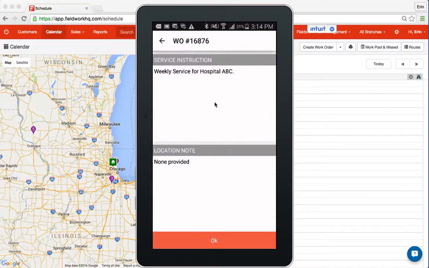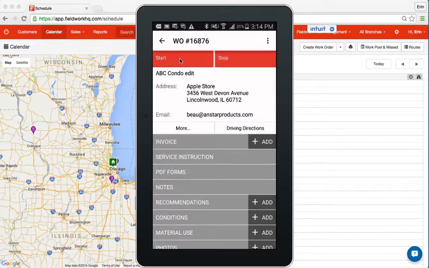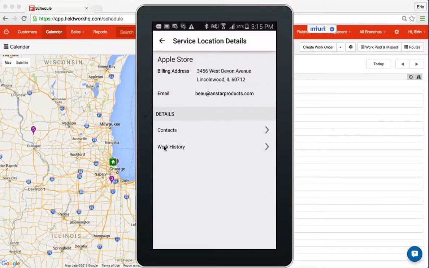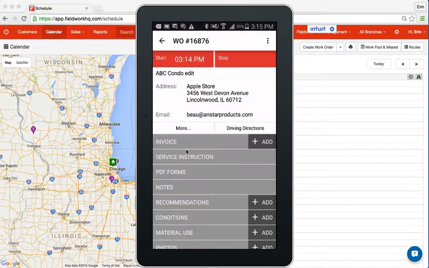When I tap on the service, it will present the work order number, the service instructions, and any service location notes. Tap OK to move on. To begin the job, I tap Start. And if I need information like work history or contact information, I can tap the More button. When I tap the More button, all notes, work history, and contacts are in this service location details screen. Tap the back arrow to return, and I have in-app driving directions.